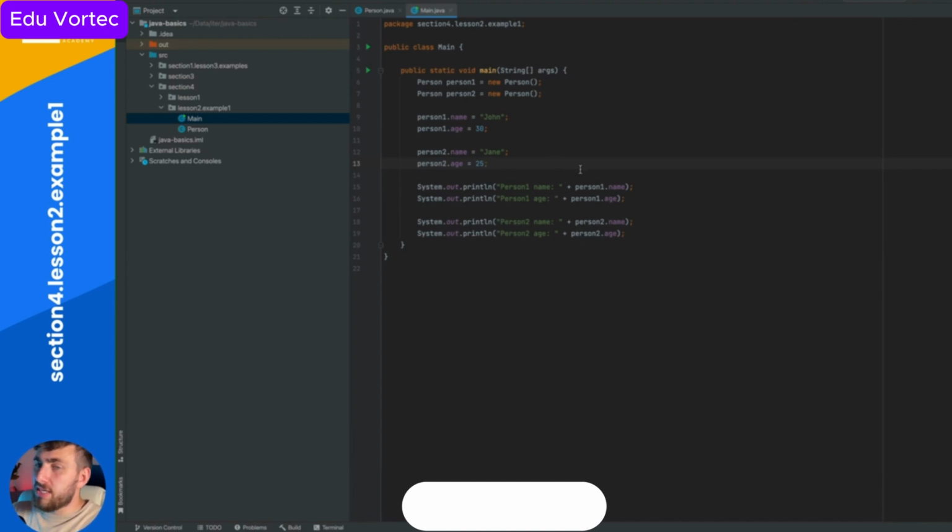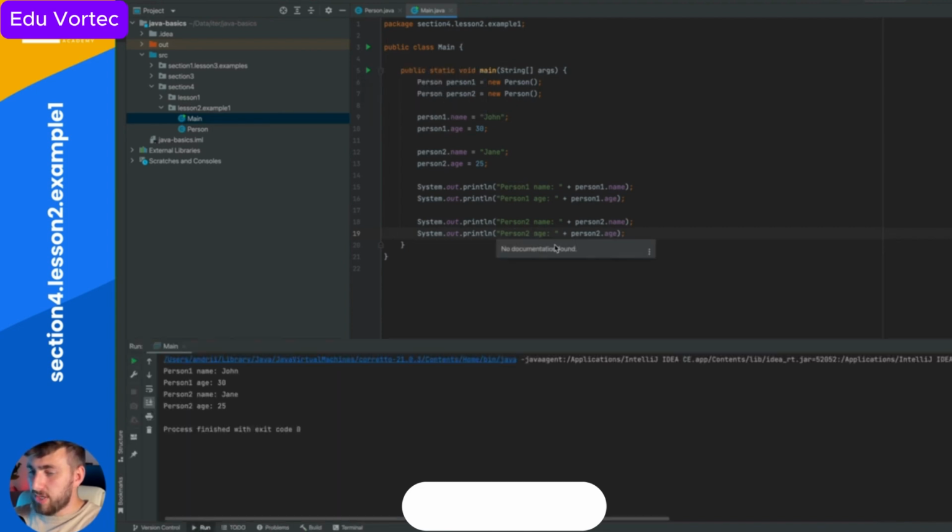And to see this in action, let's print out the details of each person. So here we have two System.out.println calls for person1 name and age, and for the person2 name and age respectively. So this confirms that person1 and person2 each maintain their own state. So let's run the program and verify. Okay, so as you can see, person1 name is John, the age is 30, and for person2 the name is Jane and age is 25.